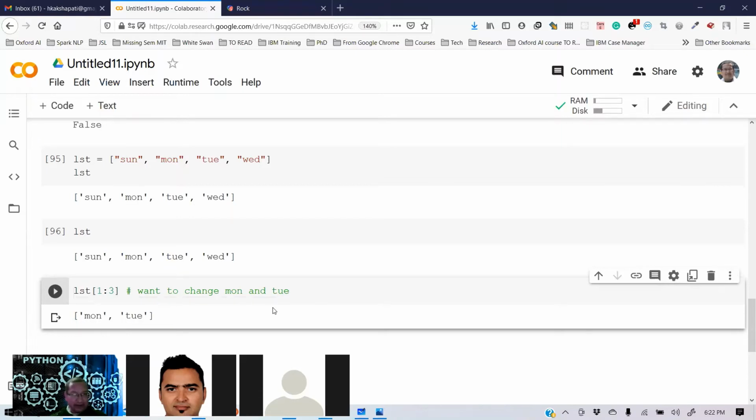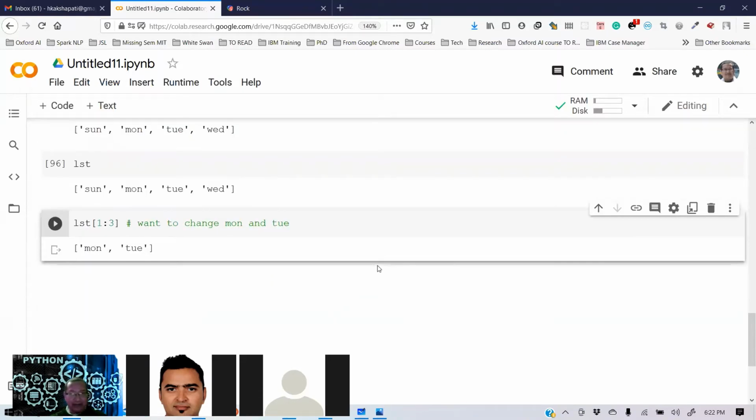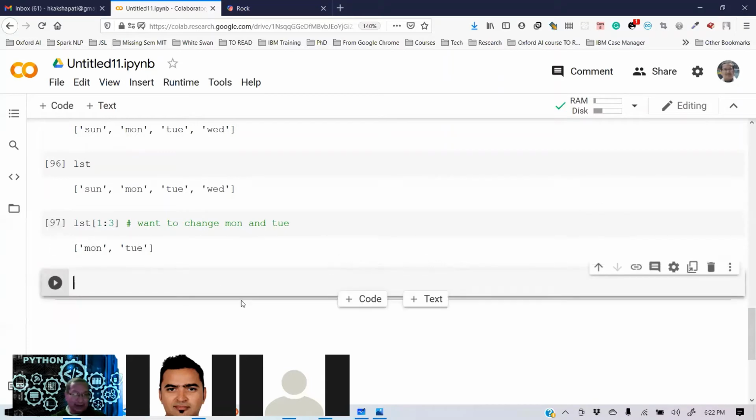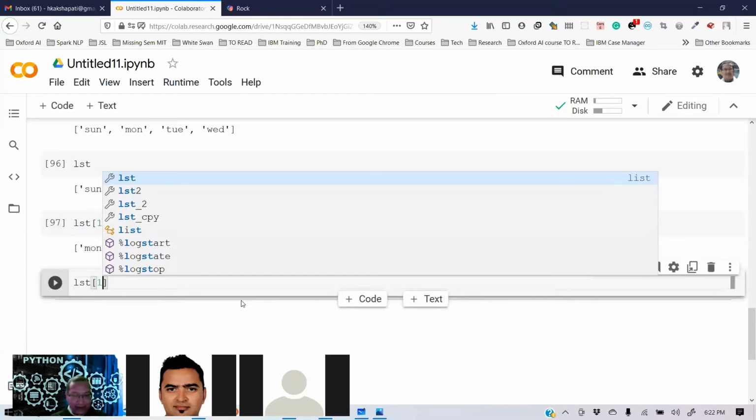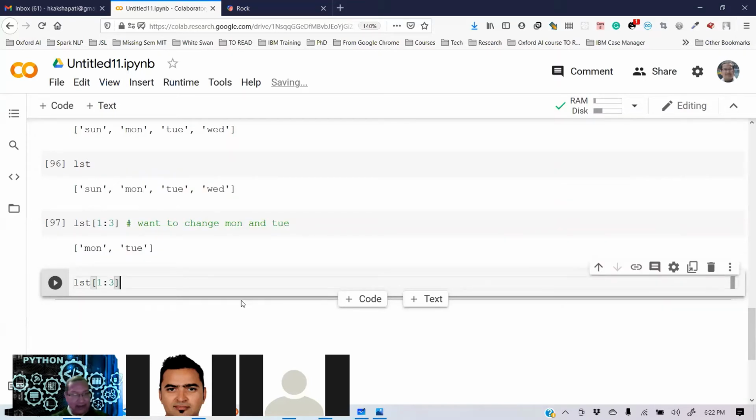So now what do I do? These are the two values that I want to change. So now I know this, right? So now what I do is LST, 1:3, and then here assign. If you understand that equal to is an assignment operator, then whatever values are on the right are assigned to the variables on the left, right?